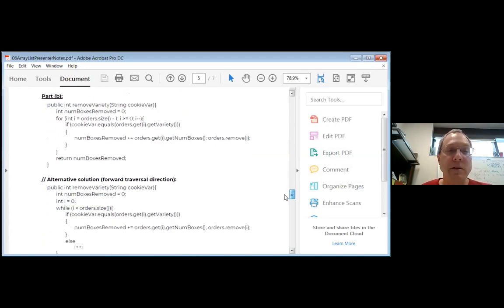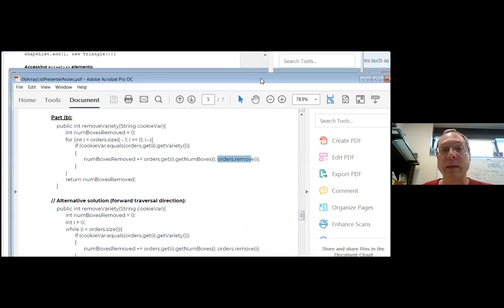The second part, maybe you can take a look at, but now you're removing particular varieties. And you're going to use the remove command, and so you have to be careful because you're modifying the array list as you're still iterating through it. So again, there's that caution. And I think I'm out of time.